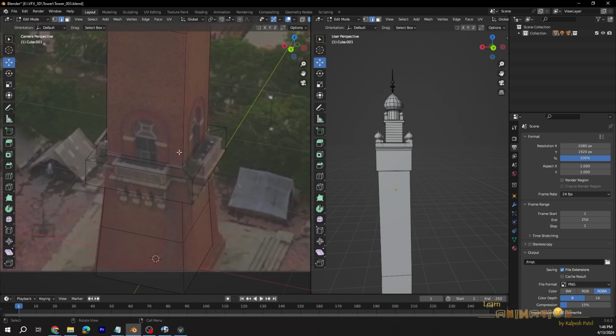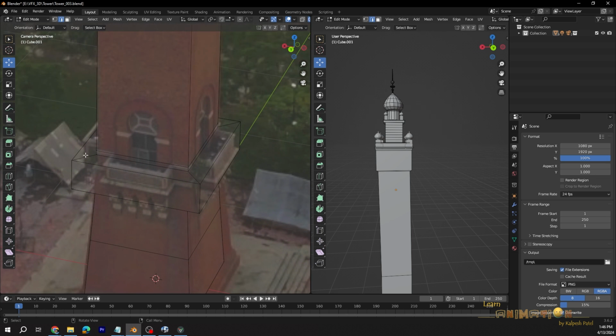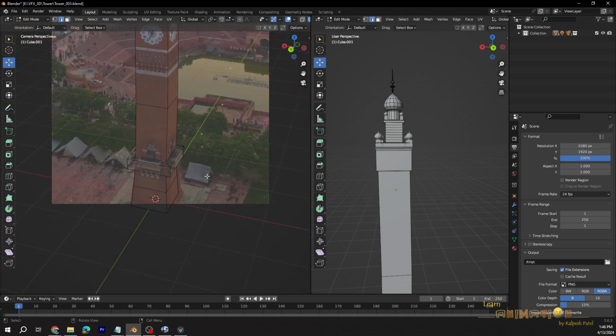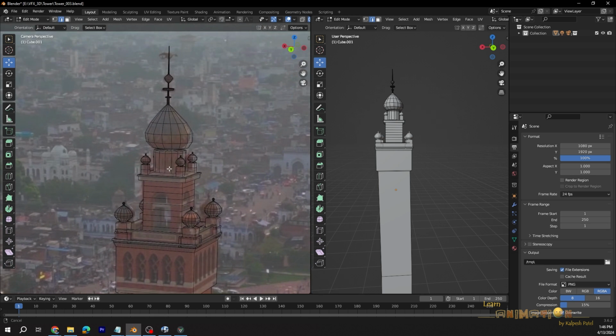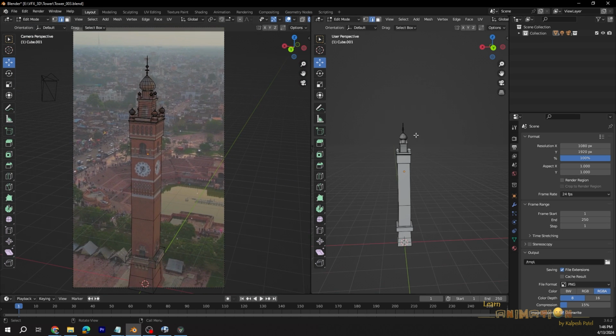So wherever in this area, you can see I felt that these details were not required because it's going to be covered with the effects, all the plants and the flowers. But overall it should match with our original tower, right?